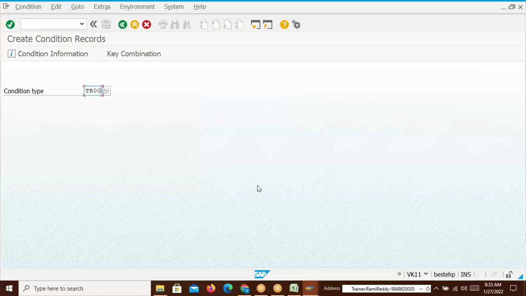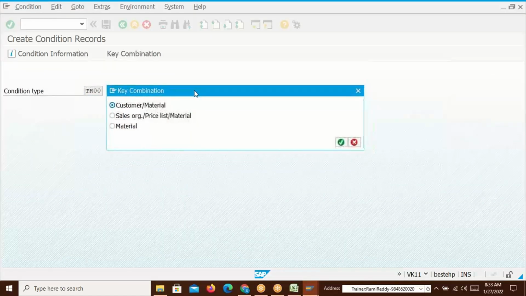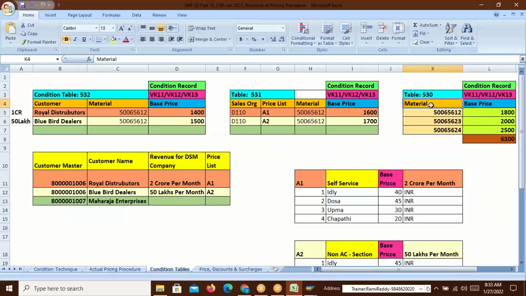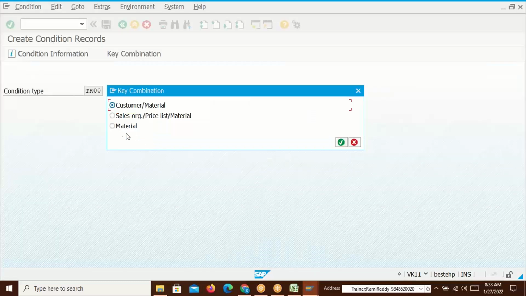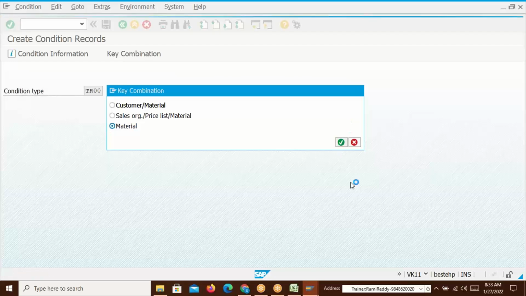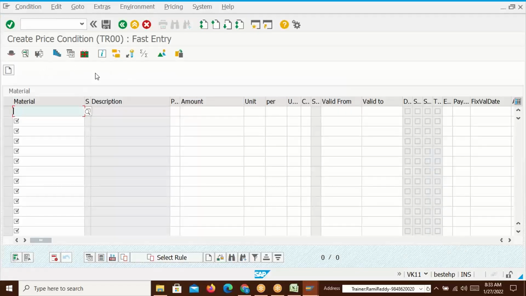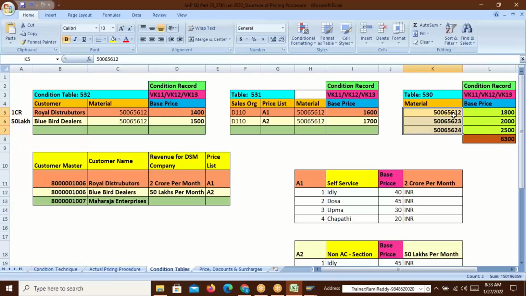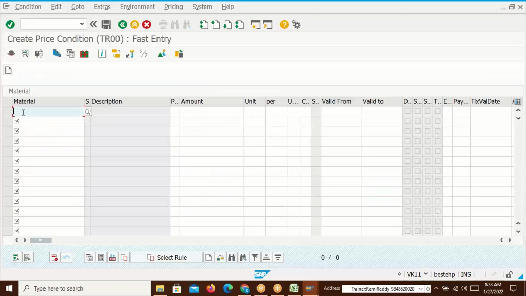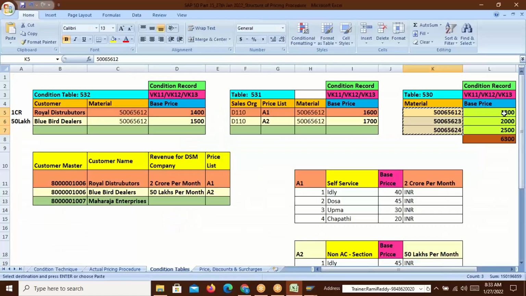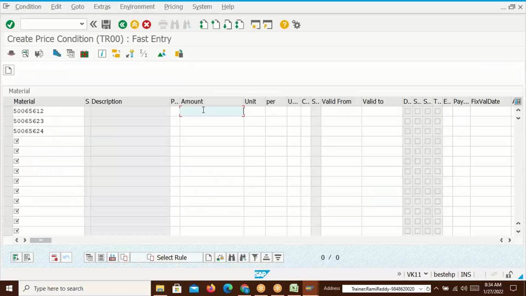Next, material. Now see here, as soon as I click on enter, you got the same thing: customer material, sales or price list material, material. Now, what prices you want to maintain? Material, normal basic price, which will be applicable to every person who will purchase these materials from the company. Now I'll choose material combination. I say continue. See, system has not given any sales organization, any distribution channel. Everybody who wants to purchase this material is eligible for this price. What is that price? See, you can maintain multiple materials' prices at once, like this list. And what is the amount? Whatever the amounts are, copy here, go here and paste it.